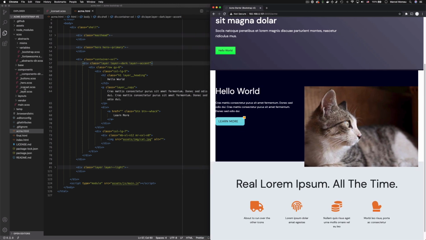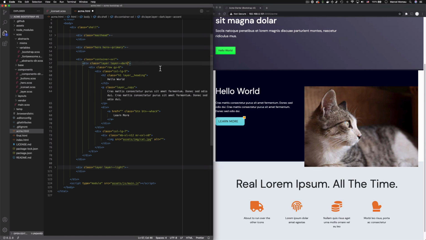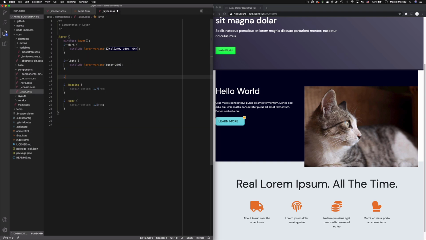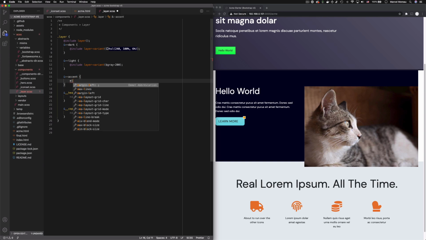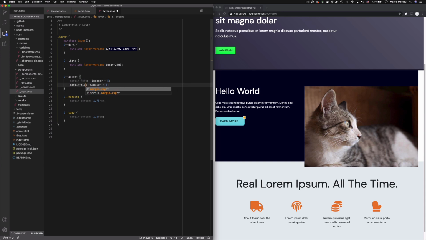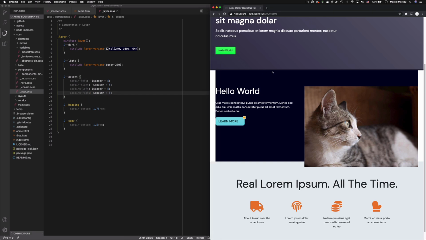So I'll open up my layer. And what were those spacing classes again? They were a unit of 5. So let me go back to my layer Sass file. Let's create another rule for accent. And we had a margin left rule of spacer times 5, but it was negative, remember. We can carry over that to right. I don't combine them. That's just my preference. Padding left was a spacer, also 5. Padding right, spacer 5. Refresh.